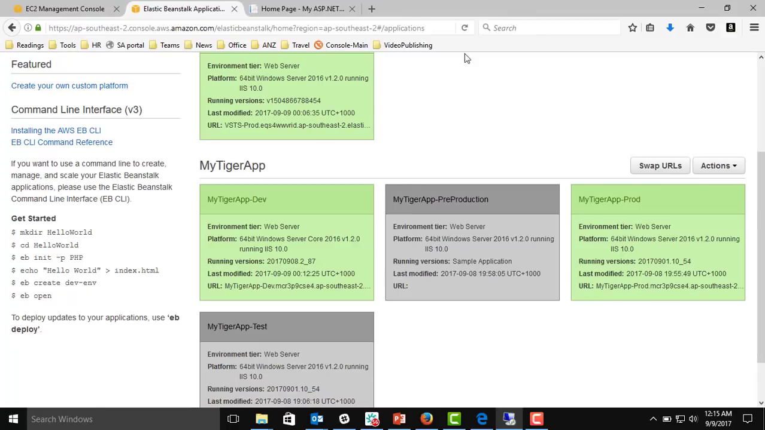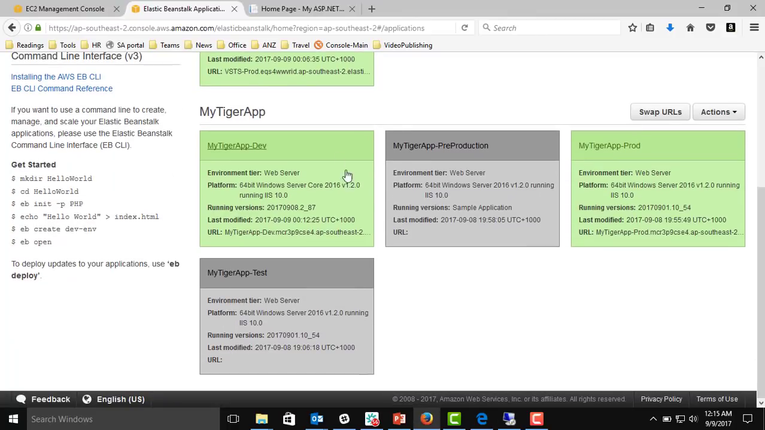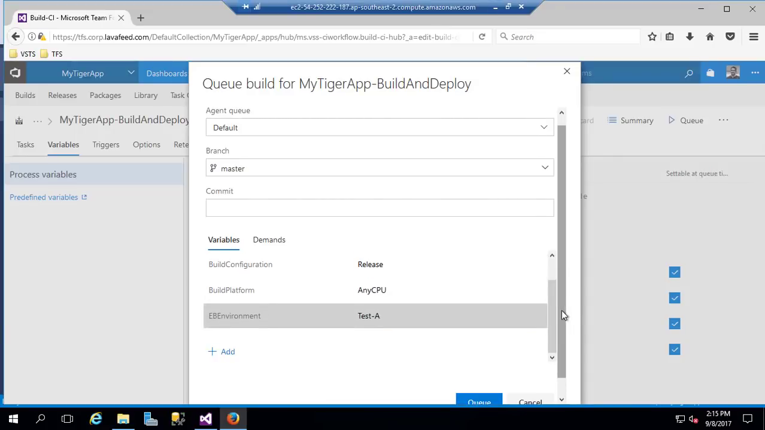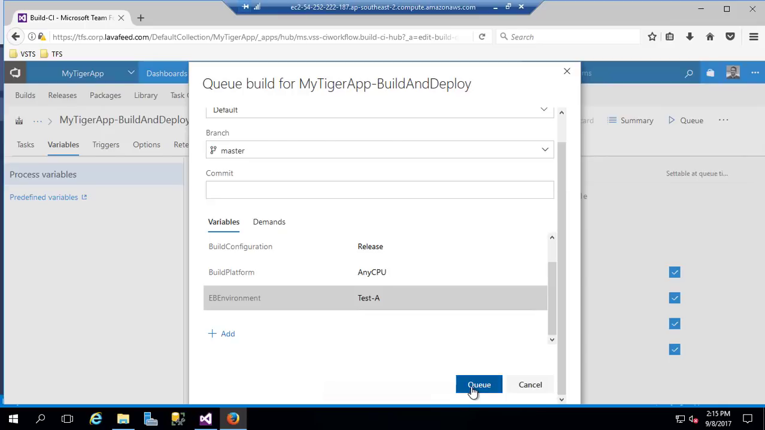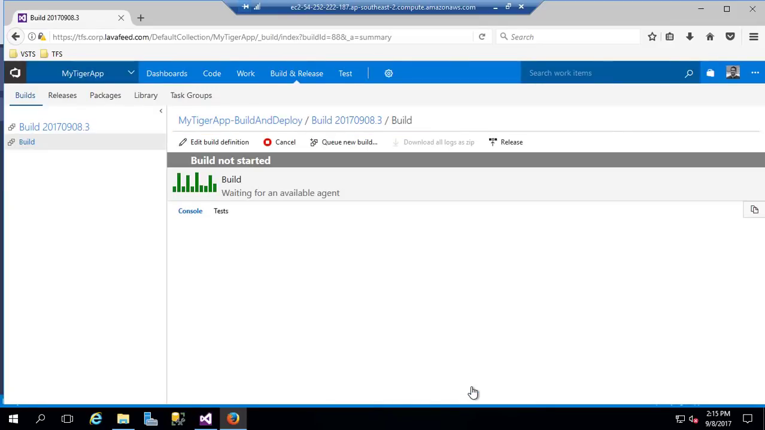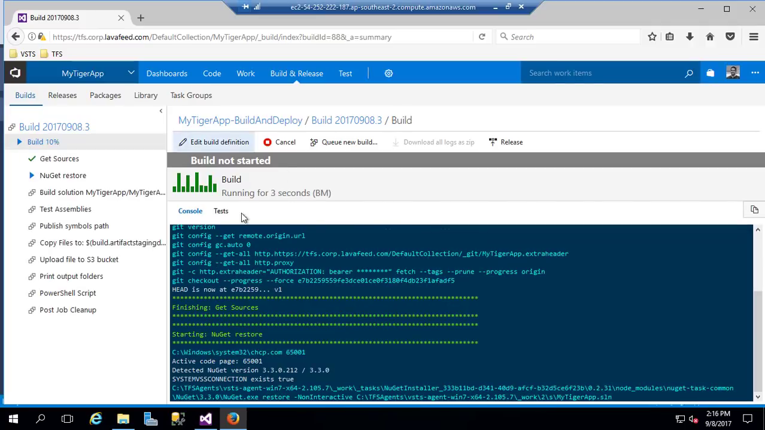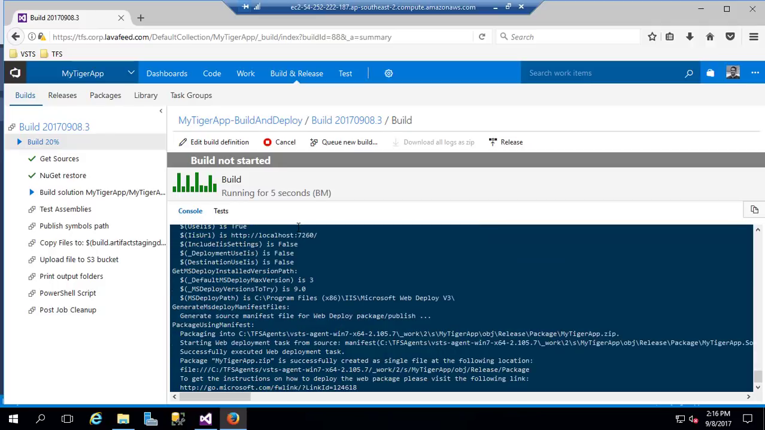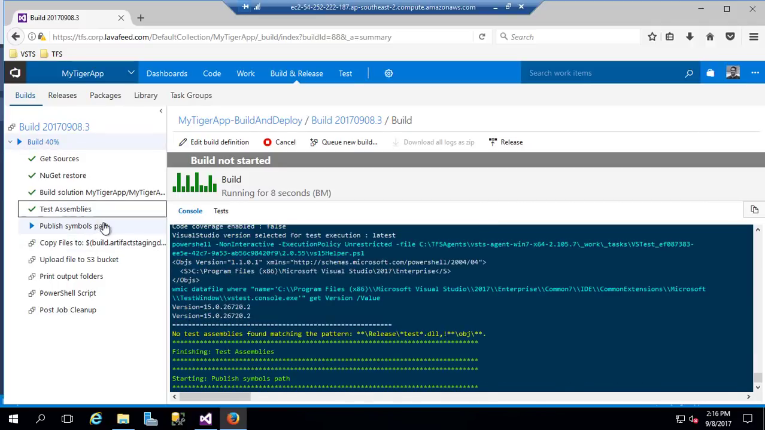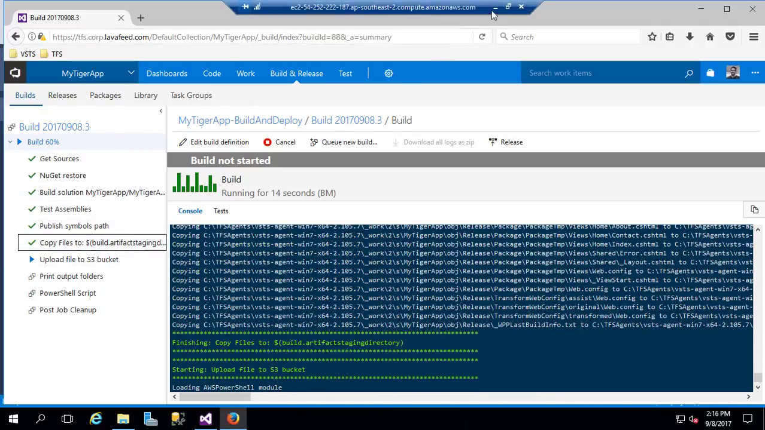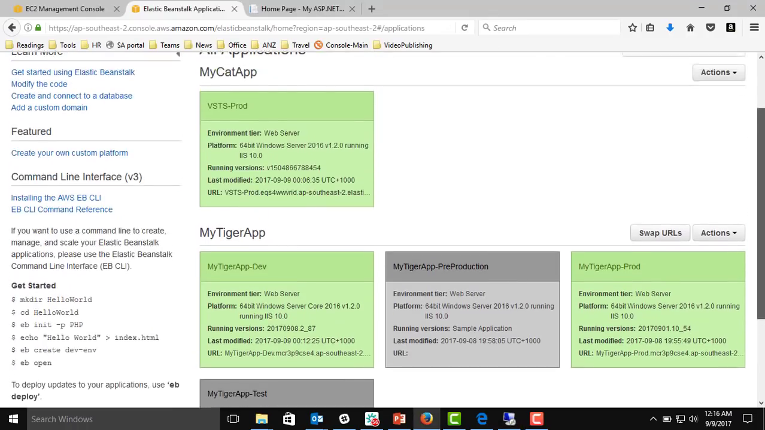If you go into my set of environments, you can see that I don't have any environment called test A. These are the environments that I have right now. So I can simply set this one, and then I can queue a new build, and it will automatically spin up a new environment on my behalf, right? It's again building the application, the same process of building my application. Shortly we'll see a new environment appearing here.